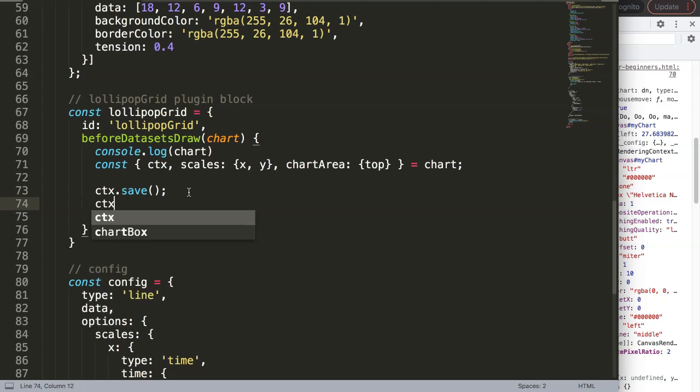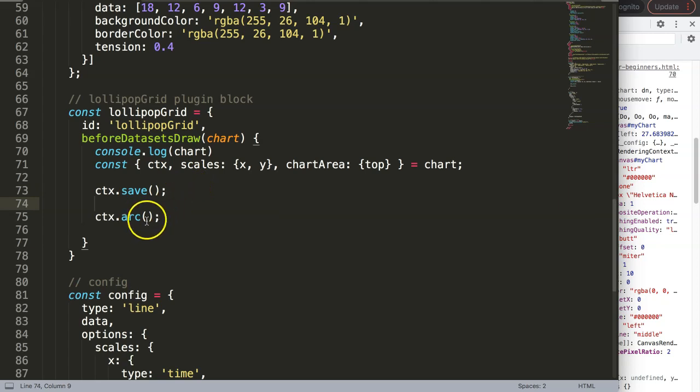I'm going to draw a very simple item, a circle, so we're going to say ctx.arc. And this arc is basically the command to draw a circle. This has parameters, which are the x and the y coordinates. We want to start on the horizontal level and on the vertical level.